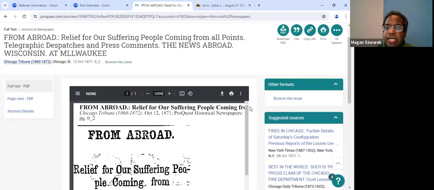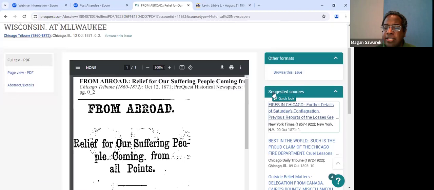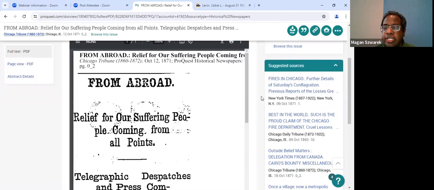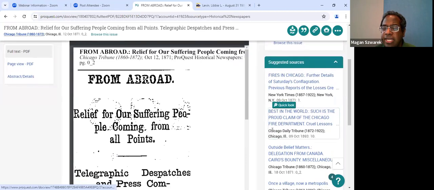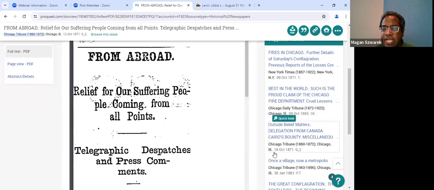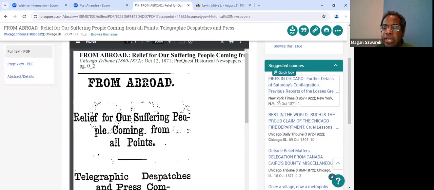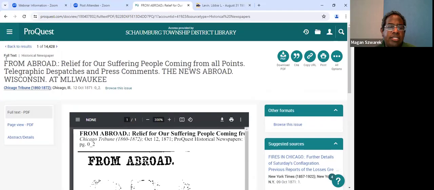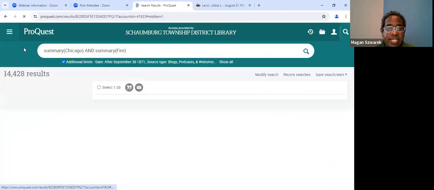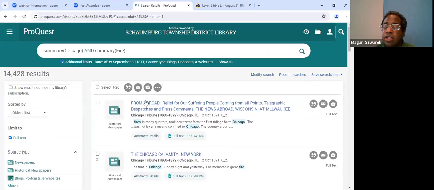So one of the things we're going to take a look at is over here on the right-hand side, suggested sources. So, we're still dealing with 1871, 1893, 1871. One of the things you might notice is that one of these says New York Times. Now, one of the things that we made sure that we didn't do, when we were taking a look at this, was click on show results outside of my library subscription.